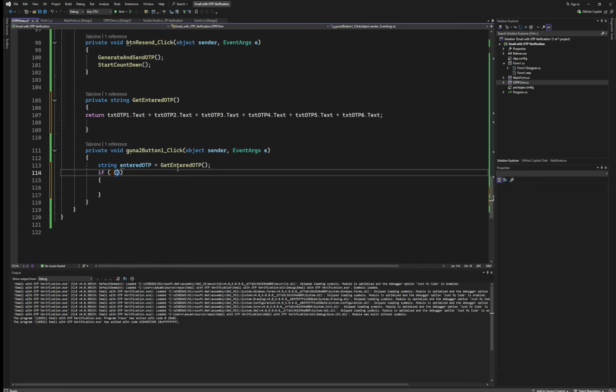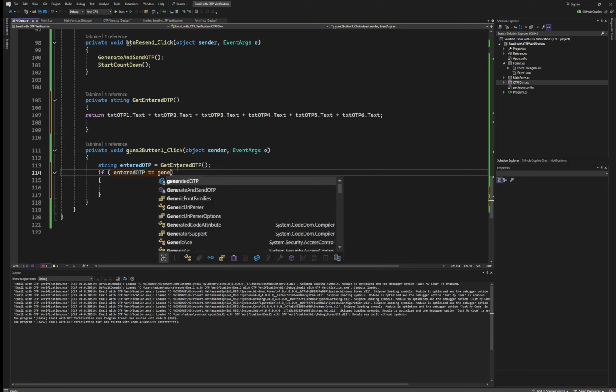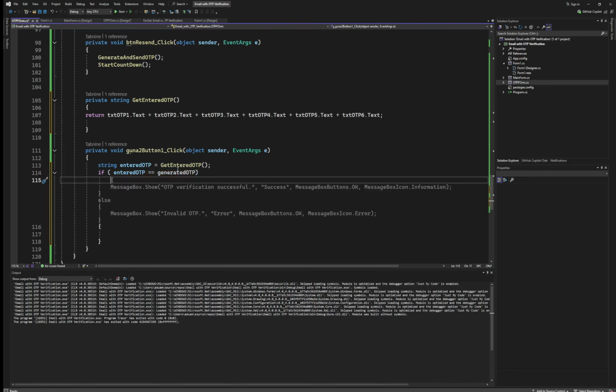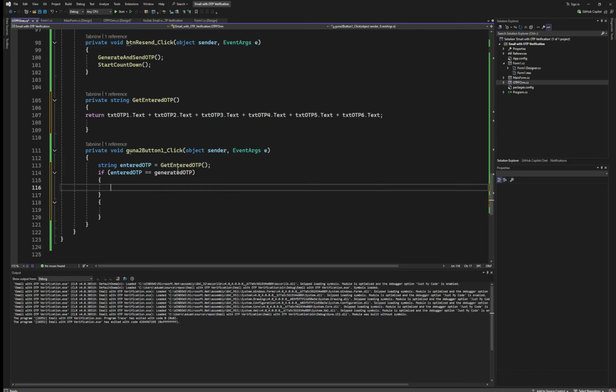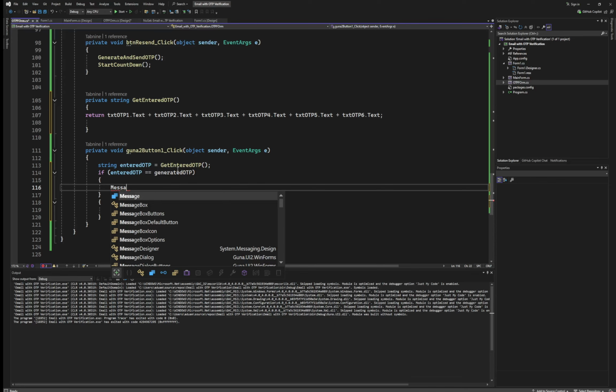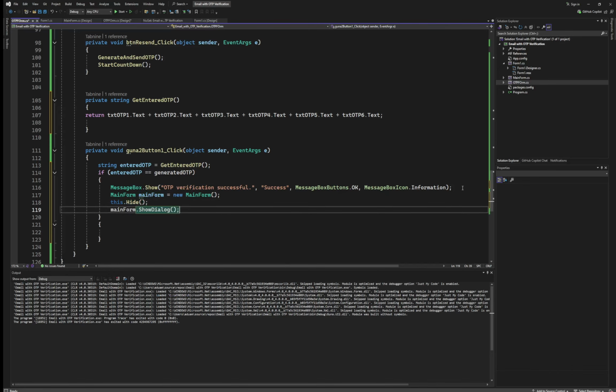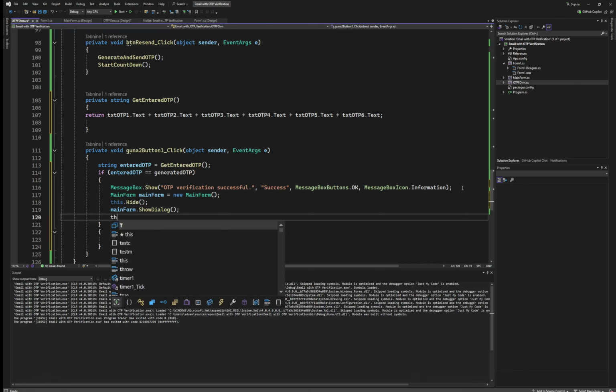So if the entered OTP is being compared to the generated OTP, and they are the same, then that means they have something in common, right? So in that case, we would just pass something here, and then we're just going to show a message box, and then we say OTP verification successful, and after that we will navigate to the main form. So let's create a main form, and we will say this.Hide, then we say mainForm.ShowDialog, and then we just say this.Close.